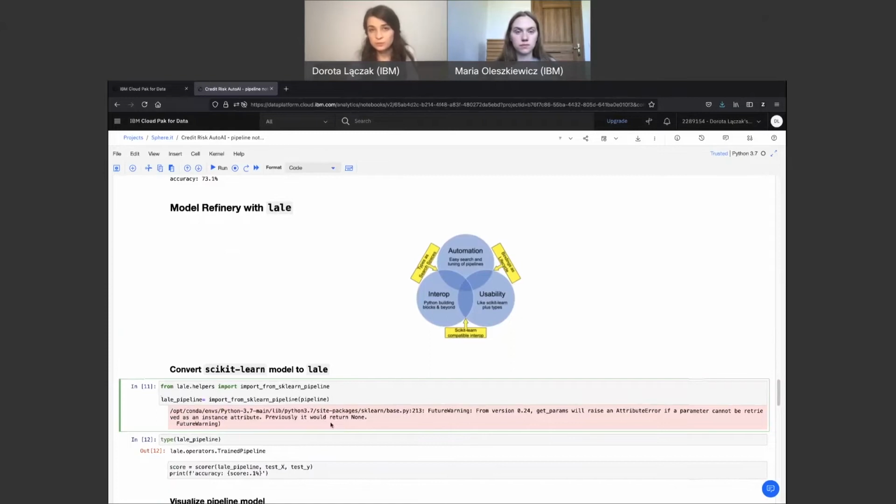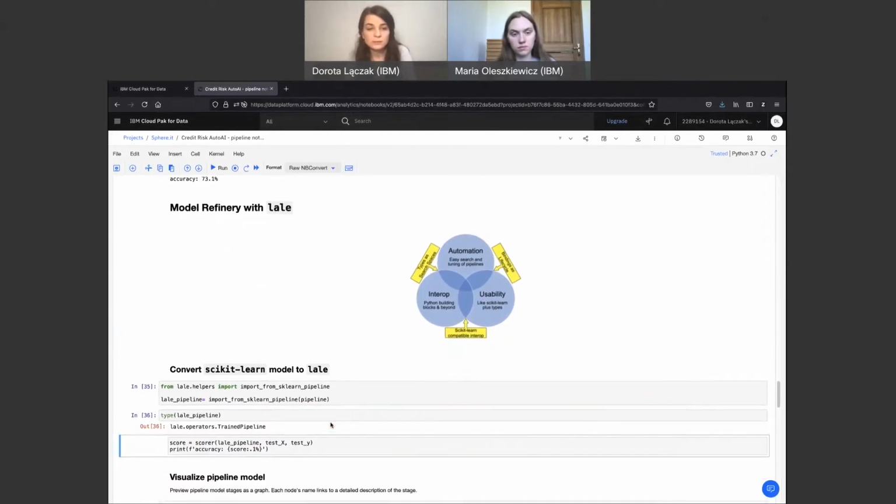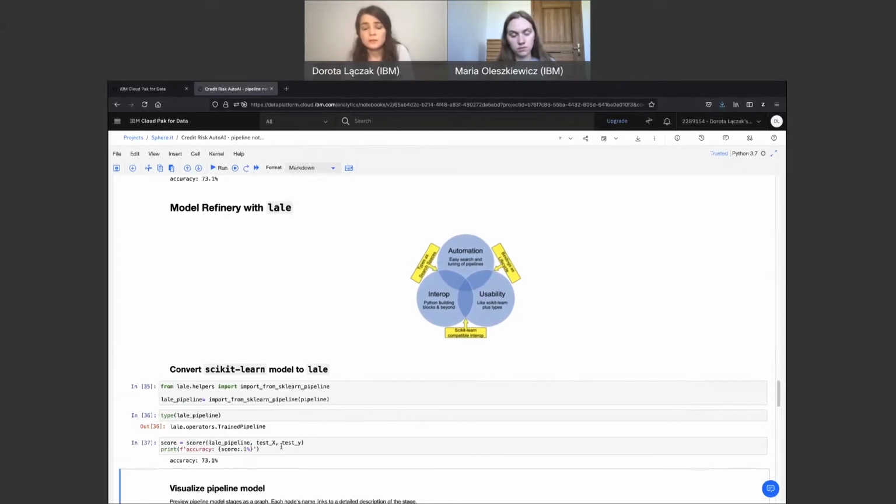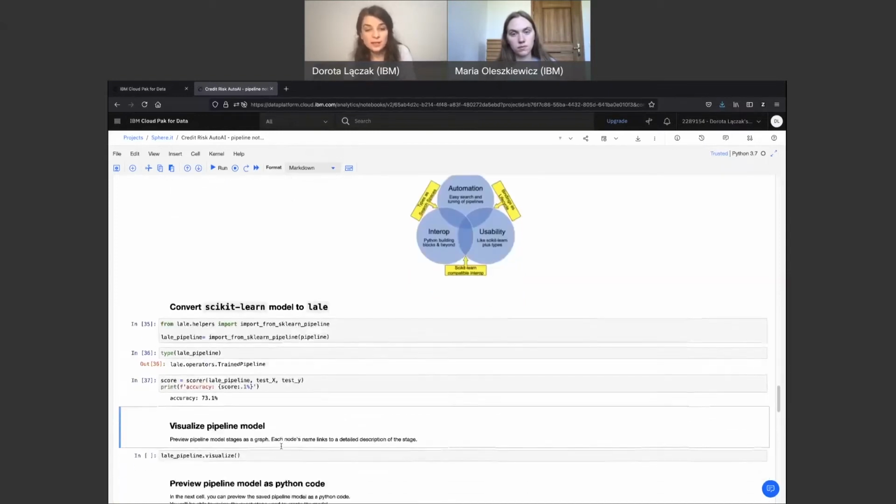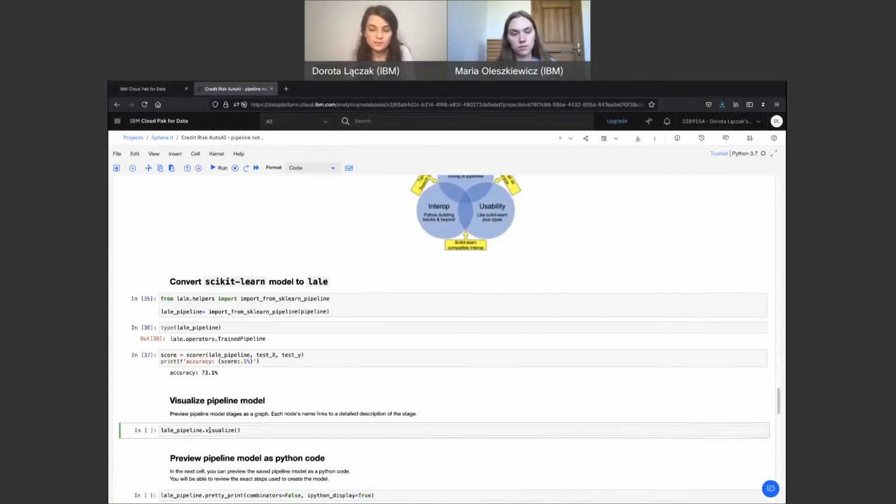To start working with Lale, we need to convert the pipeline to Lale's TrainablePipeline type. Let's uncomment that. And as you can see, the accuracy of the model did not change at all. It is still the same model inside, but wrapped with some additional methods, such as visualize.